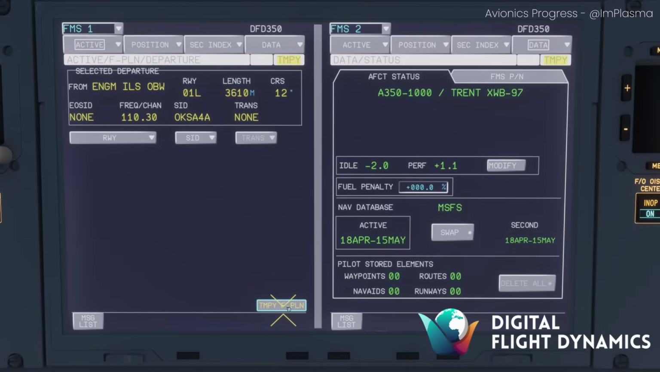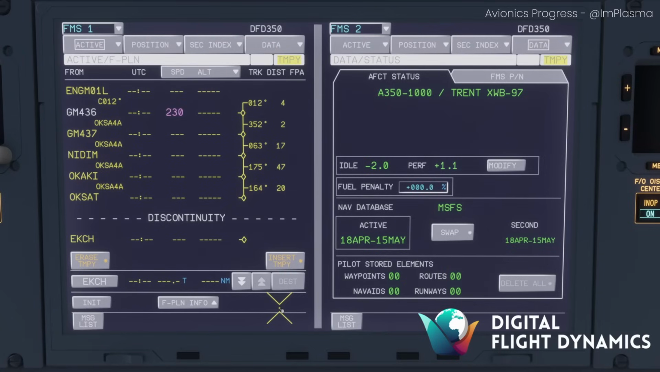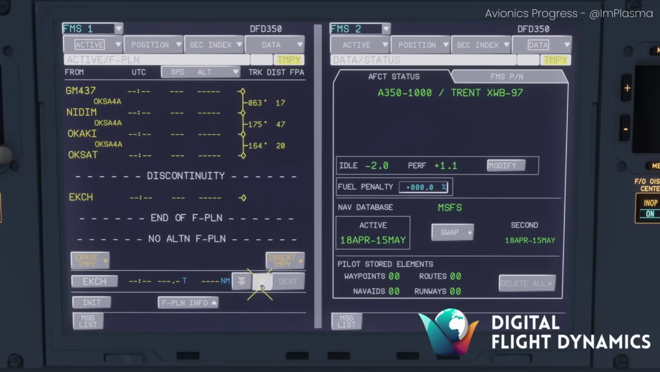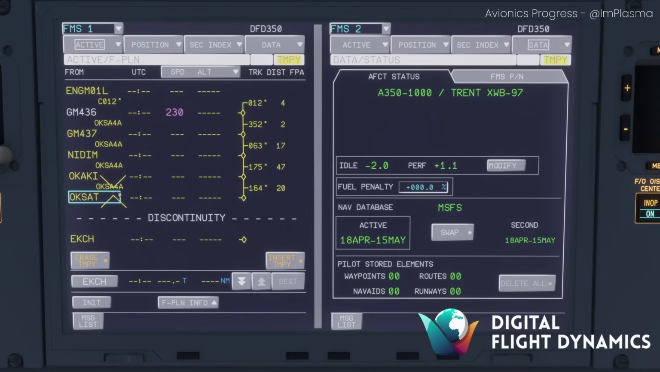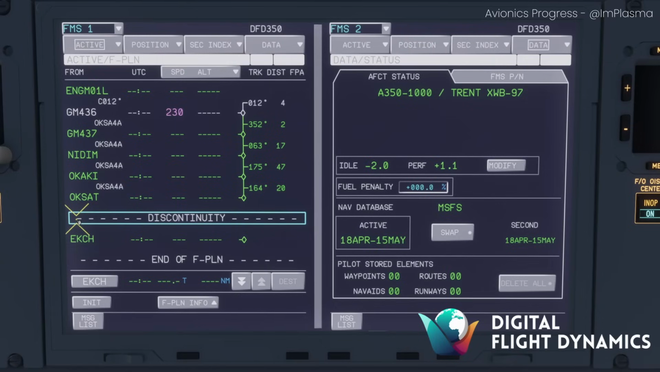From here, you'll have noticed a new button has appeared at the bottom right of the page. When I click on it, it will take me to the main flight plan page, where I can then scroll through all the waypoints that have been entered for the SID. And I can insert it by pressing on this insert button here. Now, we'll configure the rest of our waypoints.